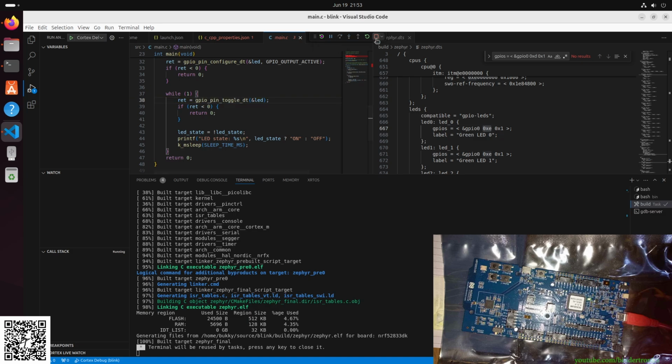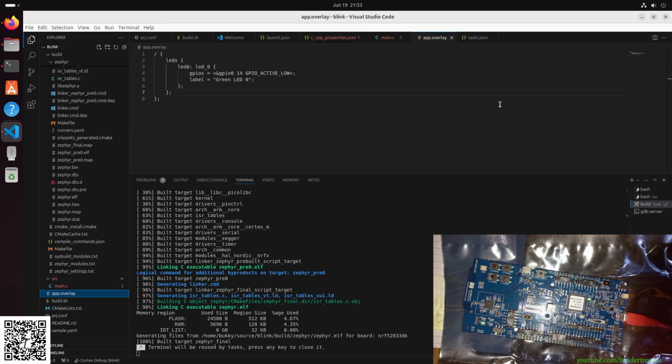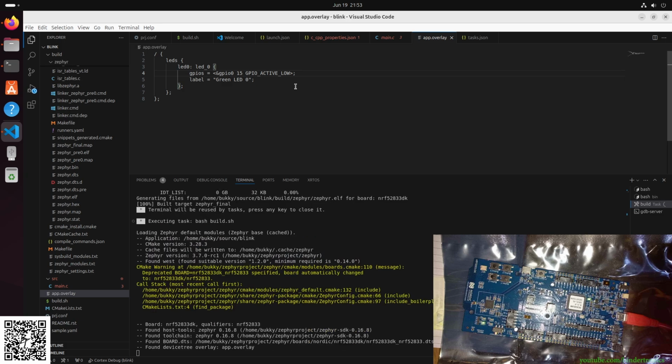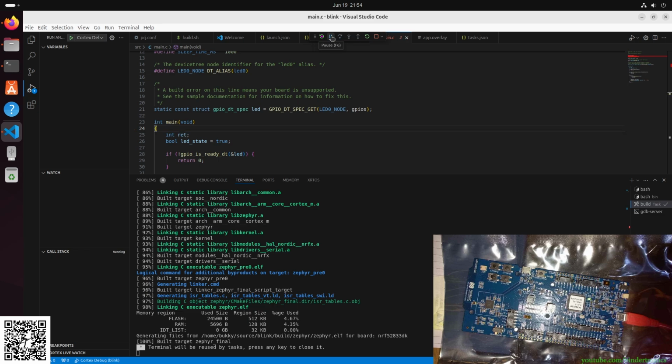And now again, if I want to change anything here, we just go to our app overlay. You can actually close this one now. It's not that important. And make this 15. This will now be LED 2, I believe. So LED 0 and LED 2 will have the same alias effectively. Okay, debugging has started. Okay, so we should see the LED change again. Okay, so there's the LED.